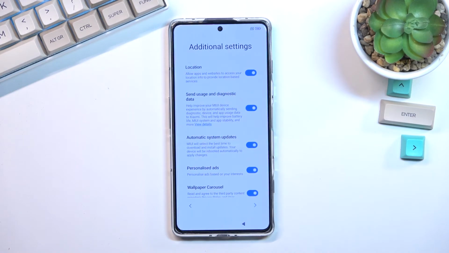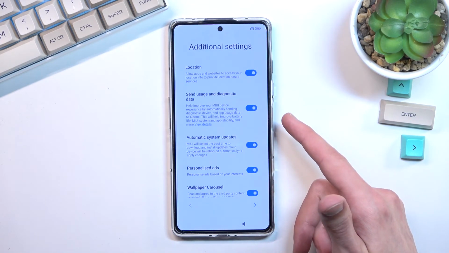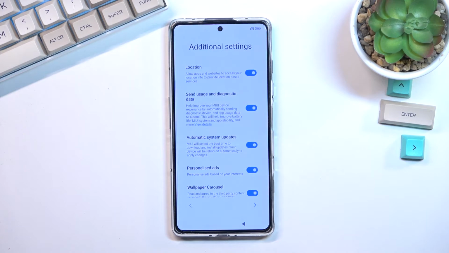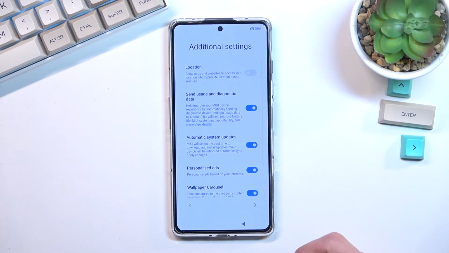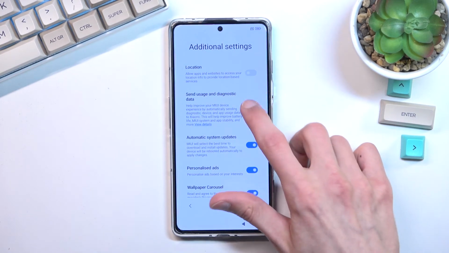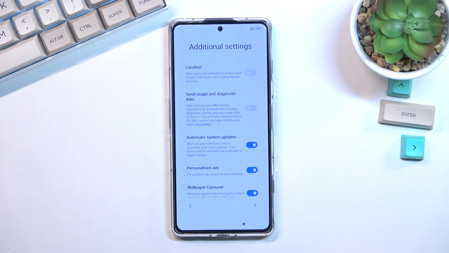Now next page we have things like additional settings, which will repeat from what we already saw, but the difference is these are from XIAOMI, unlike the previous ones which were from Google. So again, we have location for GPS tracking. Again, this is just XIAOMI. Send user and diagnostic data instead of Google. Now you're sending it to XIAOMI, so no thanks. Automatic system update, I would probably keep that on, but it's completely up to you if you want to have it or not. Then we have personalized ads, my bad.